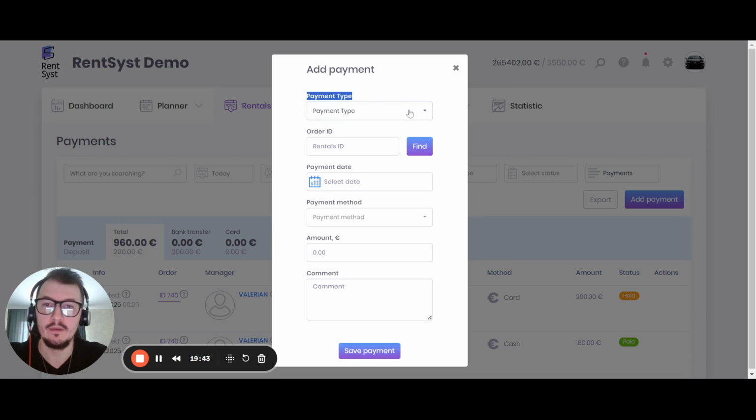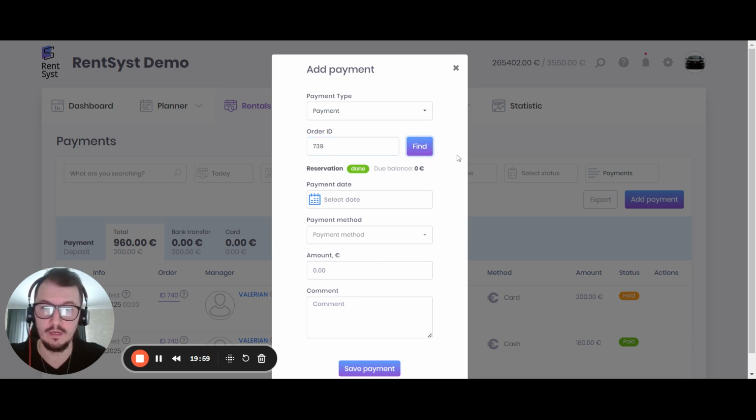Now let's try to find some other order and make the payment from the payment tab directly. As I mentioned before, you can add the payment directly from the payment tab here. You can select the payment type. Let's say it will be payment. So this is where you need to put your rental ID. I will make it random. Find. Okay, it doesn't work because the due balance is 0 and it's closed.